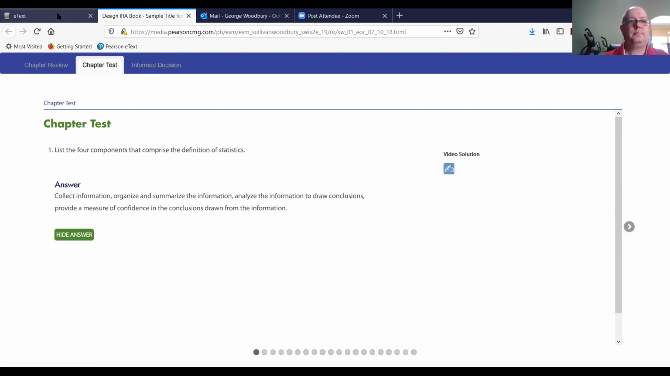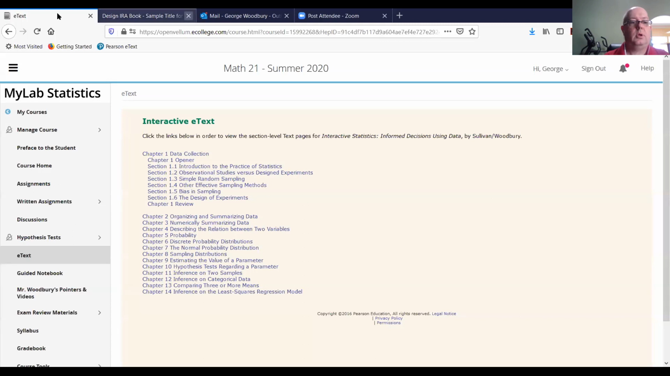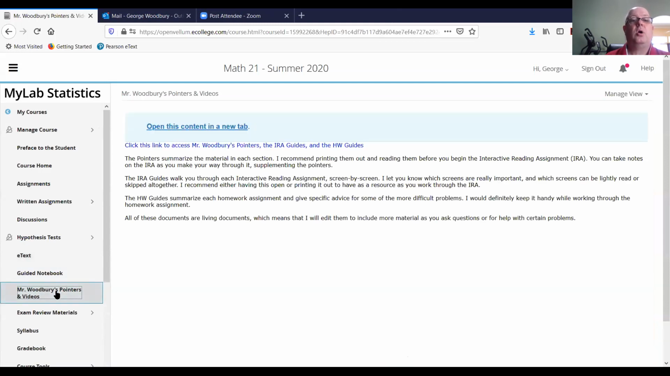Okay. A couple of things that are helpful when you're working through the interactive assignments, and maybe in the opposite order, are my pointers and the guided notebook listed on the left. The pointers are documents that I've put together that summarize the important information from that section, things that I think are important, things that I think are not that important. And so printing those out and having those available is a good idea.